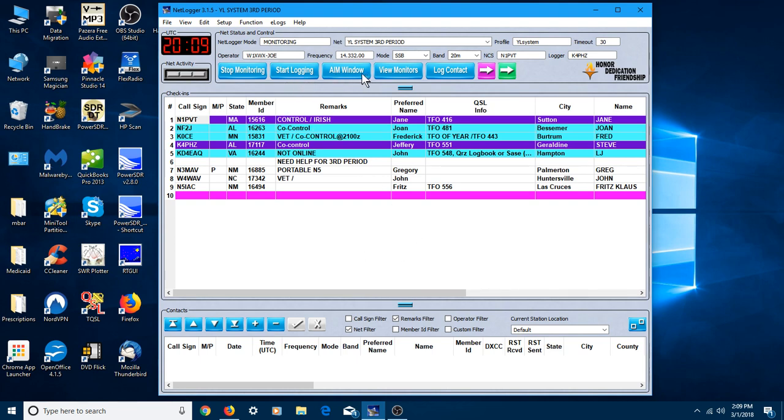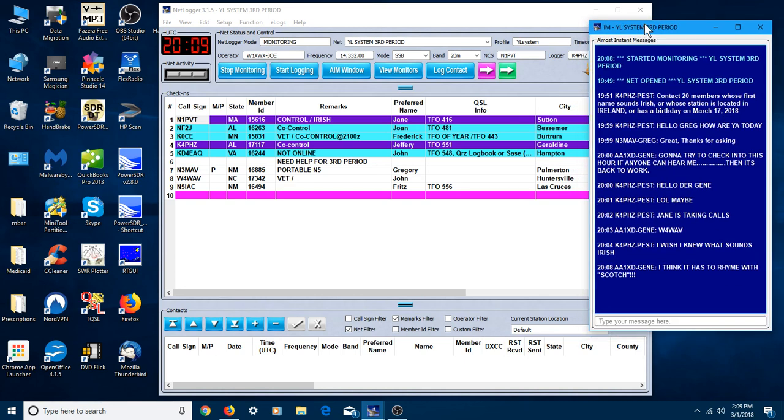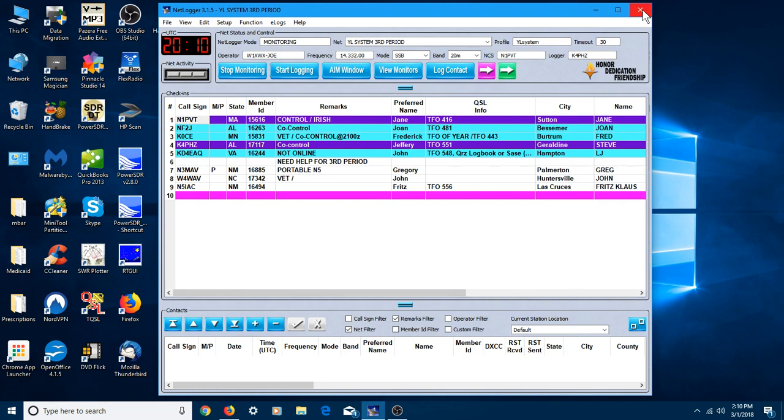There is what we call almost instant messaging. See this AIM window? Let's open that up. I'll drag it across. It's on the other screen. It's like almost instant messaging between these people right here. You can type in a message right here and hit enter, and it'll transmit it to everybody else that's on the net. So while the net is going on, you can have a side conversation with other people on the net over here using the almost instant messaging window. Again, this is called NetLogger.